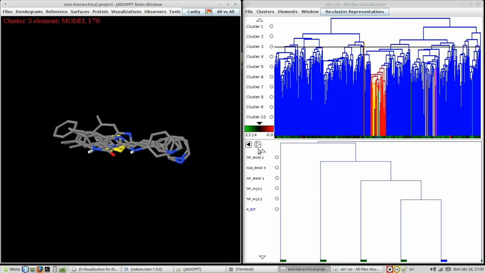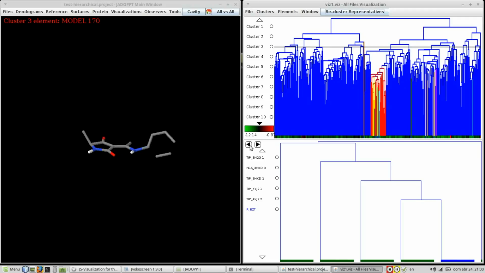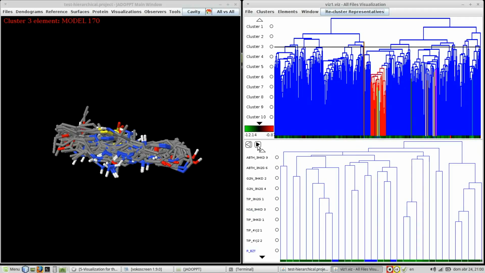The buttons with arrows that point to the right and left are a browsing history of the subgroups. We can go backwards and forwards and see how the subdendrogram changes. The menu File serves to save the current visualization to continue working in it later.